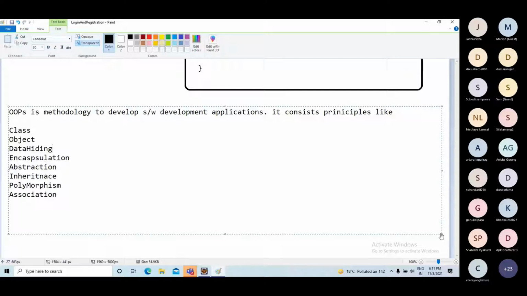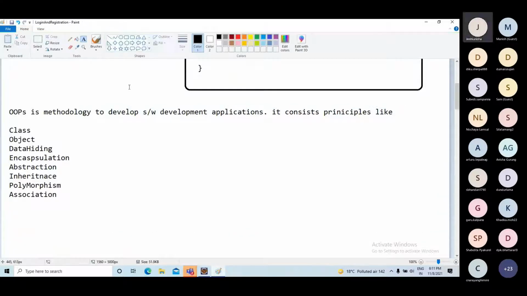What is a class? A class is a template to create a structure in Java. A class has common properties. You know what objects are, so I don't want to talk about what an object is. Now let me speak about data hiding.